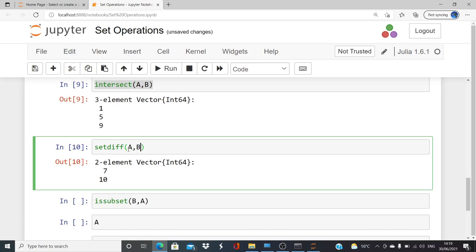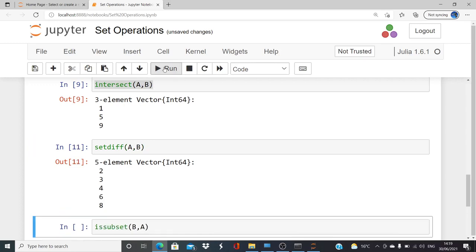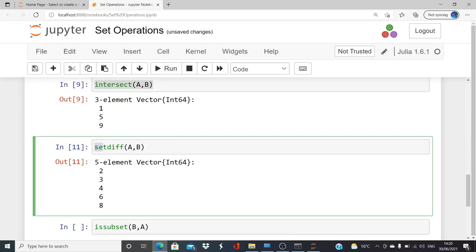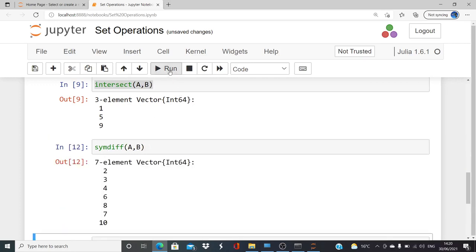And let's just reverse the process there. See what is in A but not in B: 2, 3, 4, 6, and 8. Now, what I'm also going to do here is the symmetric difference. Now, this is essentially a union of two set differences. So, this is the union minus the intersection. So, elements that are found in one or the other, but not in both. So, union, intersection, set difference, and symmetric difference. Those are the 4 key set operations there.